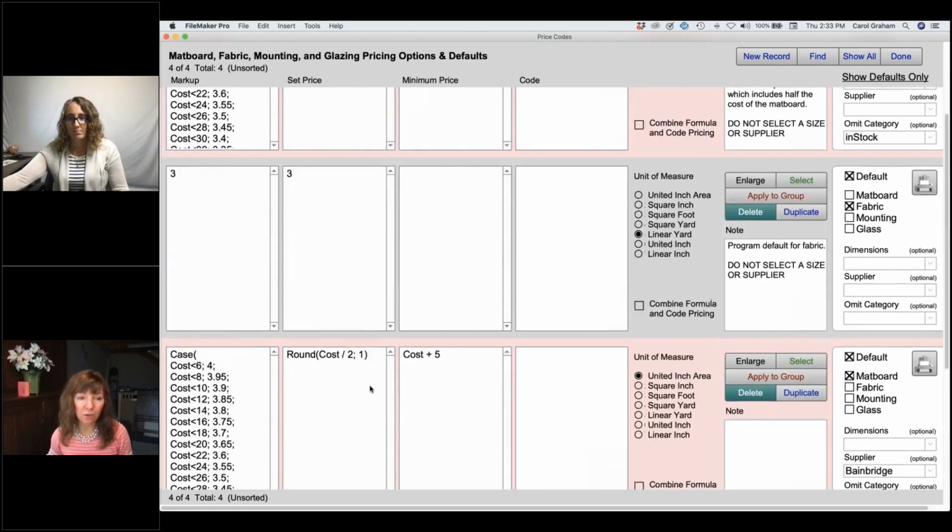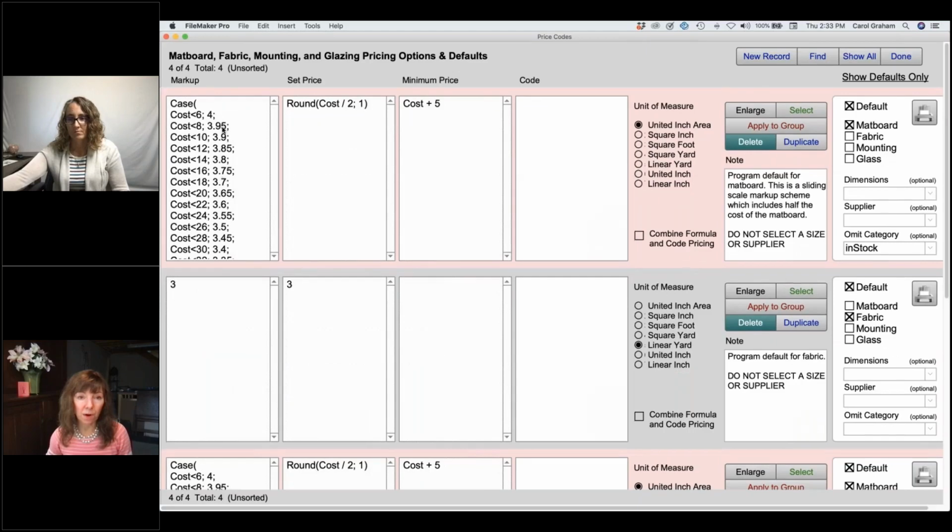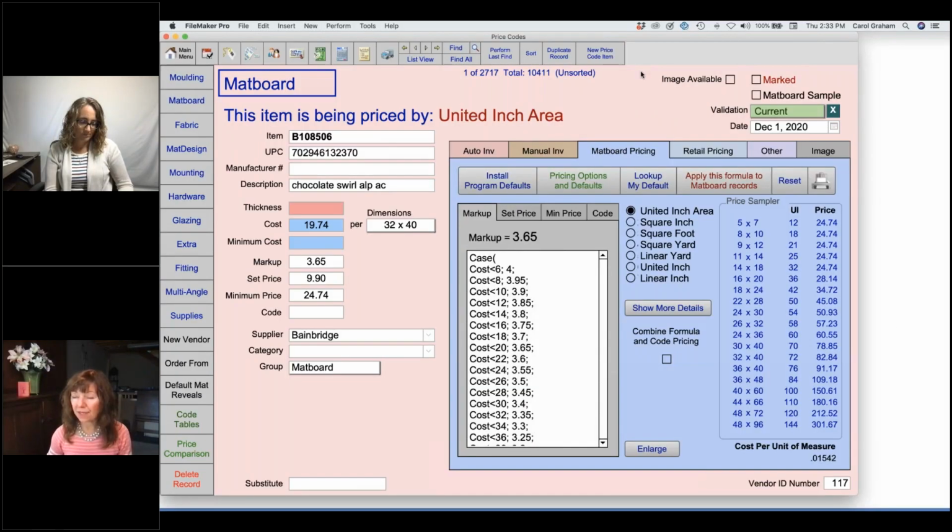Generally though, we just usually have our default markup at the top, which is the sliding scale, half the wholesale cost, and then a minimum price added on. If you want to know more about the Matboard pricing structure in detail, we do have a video called Matboard Pricing Options. Going to the next section, which is the option to opt out of the markups, the default.